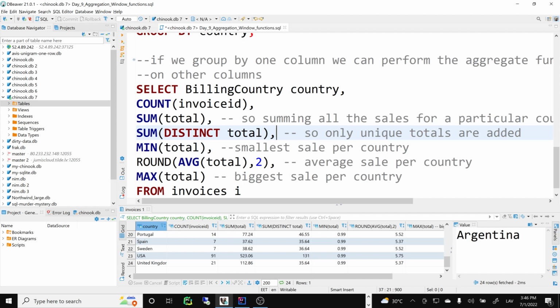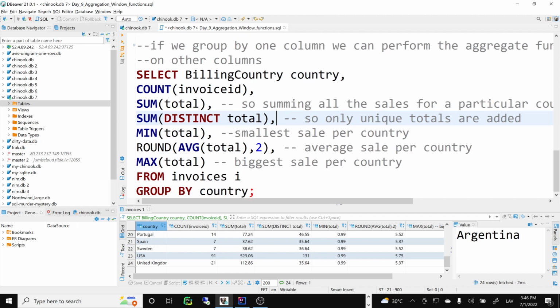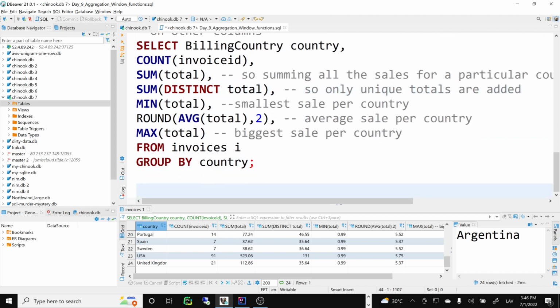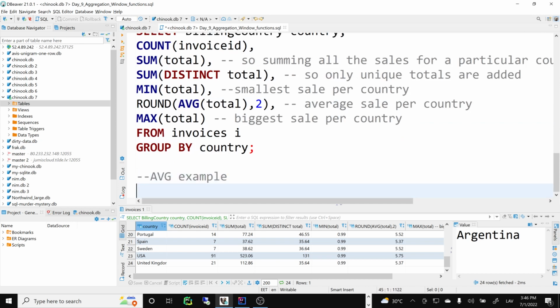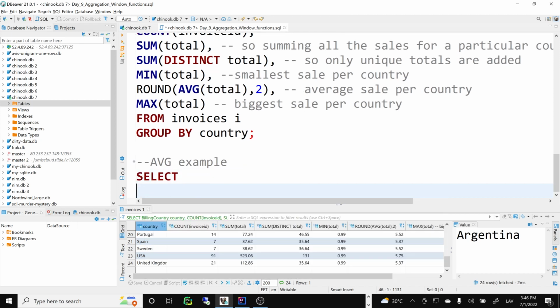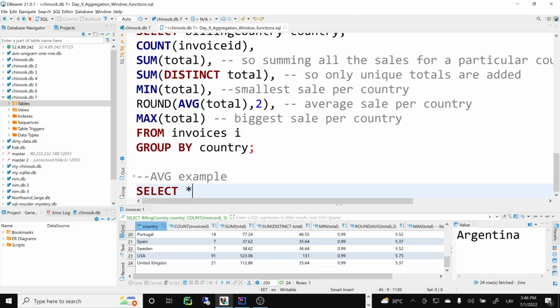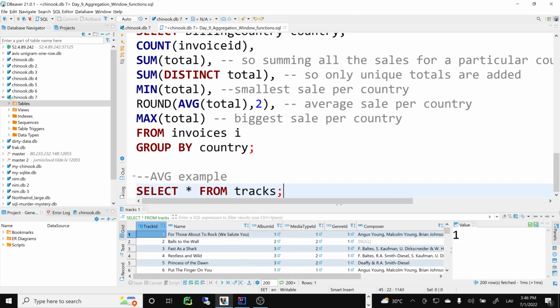Okay, so let's go over everything again, all the examples, slowly, one by one. So the average example will be something like this. Select album ID from tracks. Select all from tracks, let's try. Yeah, that's our good old friend tracks. And we want to see again the length. Let's go back to the length. How much is the average length? So we'll do this.